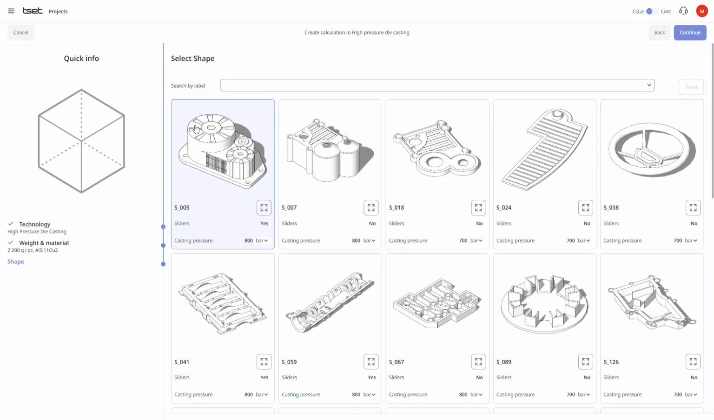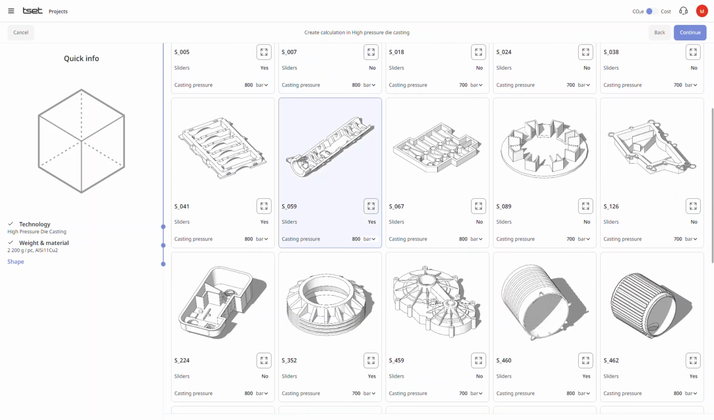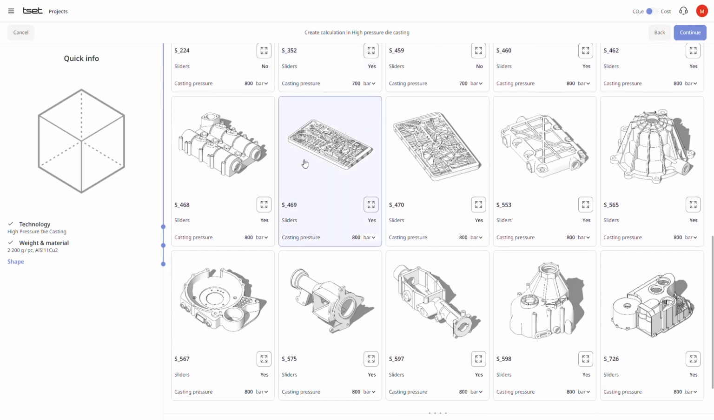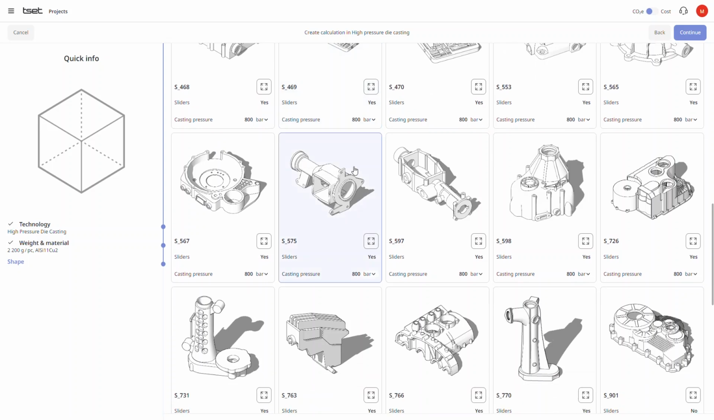Next, the cost module shows us a selection of shapes for us to choose from based on the settings we just entered. Here we select a shape that best resembles our own part, considering also the need for sliders. Some of our cost modules already offer the option of uploading your own 3D part drawing.